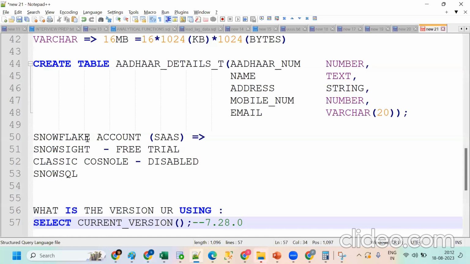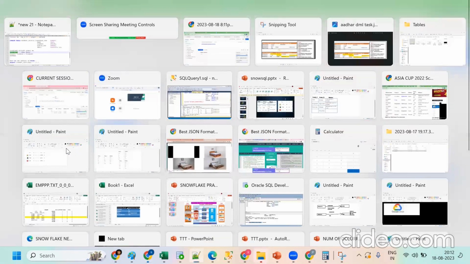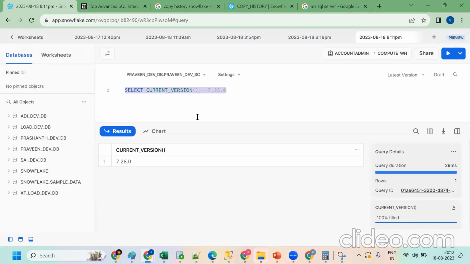Now the Snowflake account is there. Then why are we going for this? What is this UI? Snowsight or classic console? What is this UI name?